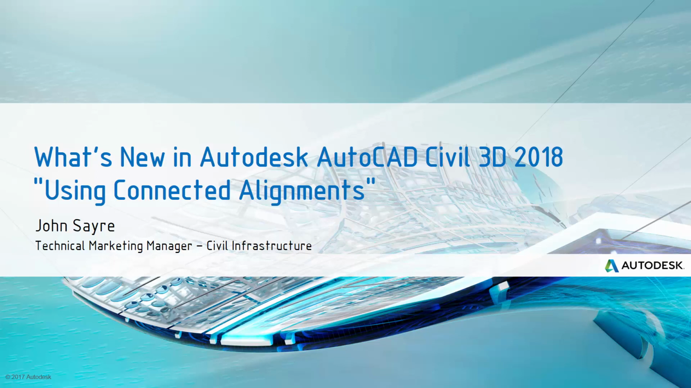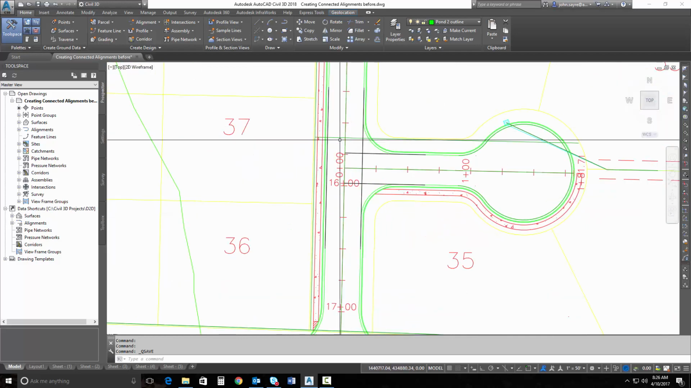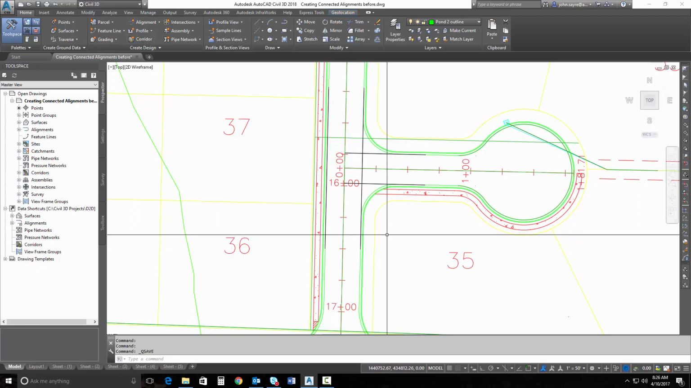Today I would like to talk about one of the What's New features in AutoCAD Civil 3D 2018, using connected alignments. So let's talk about a particular situation where you might want to use a connected alignment. Here in my model, I've got a typical situation where I have two roads intersecting each other, and this is at a 90 degree angle, but this is a pretty typical scenario.